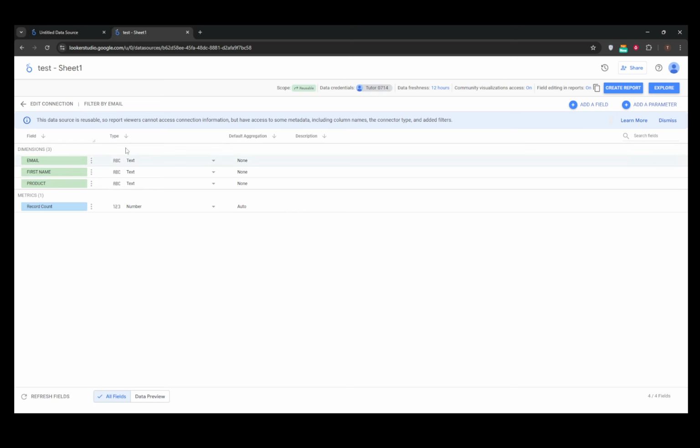After connection, hit the Add to Report button. This action integrates the data into your report seamlessly so you can start using it right away. That wraps up the straightforward method for bringing your Excel data into Looker Studio using the native connector.